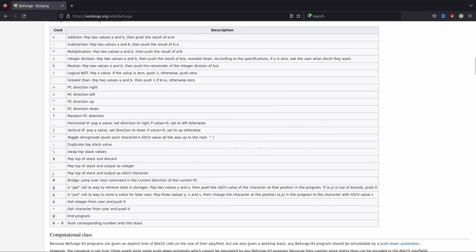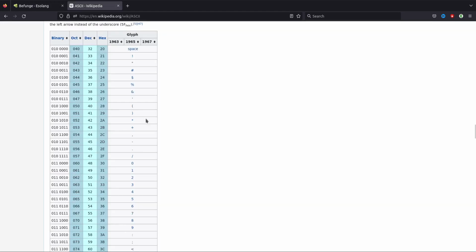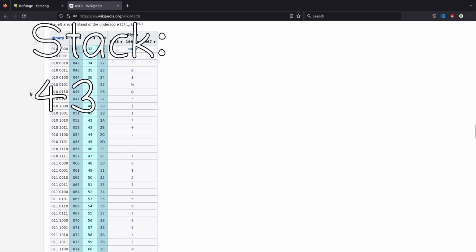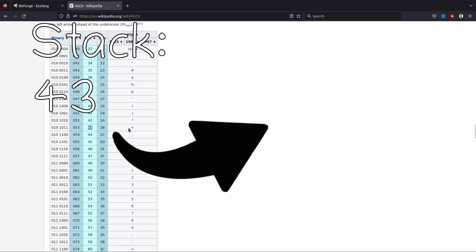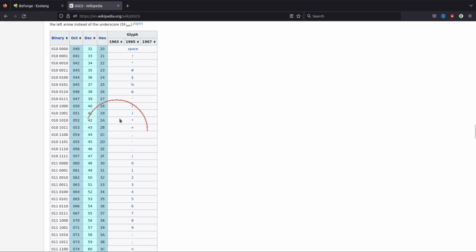And the comma will pop the top off the stack and output it as an ASCII character. But what does ASCII mean? Well, ASCII is basically a way of encoding certain characters with numbers. So if we had 43 on the stack and we had a comma, it would look on this chart for 43 and then it would output a plus, because that is the glyph that is related to 43.